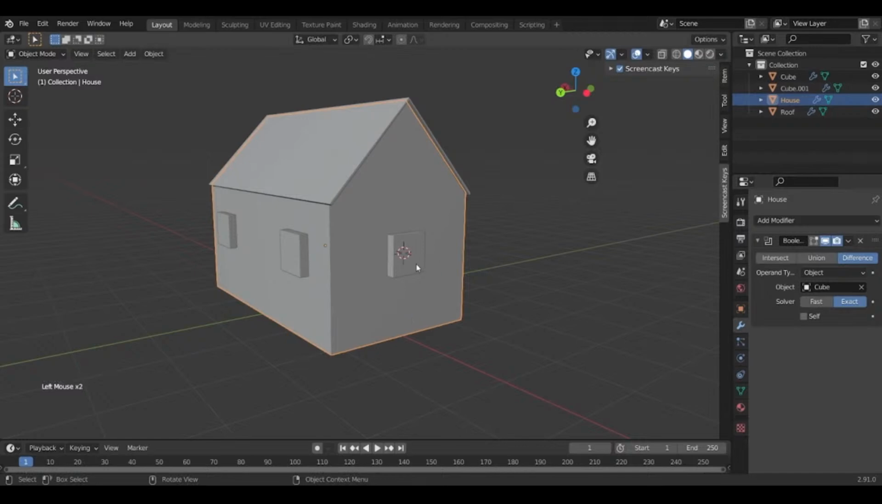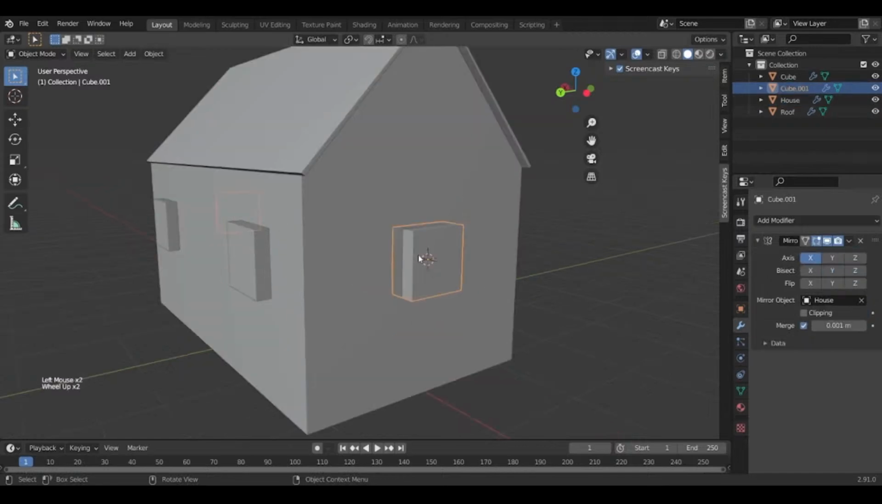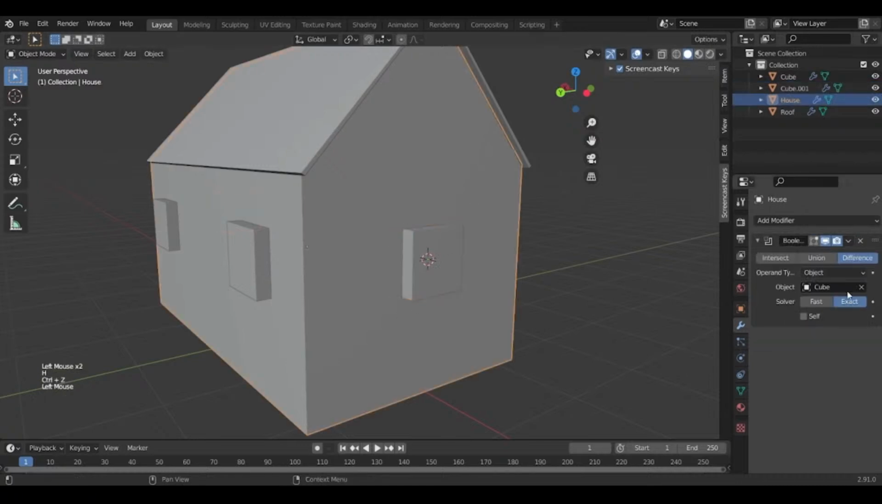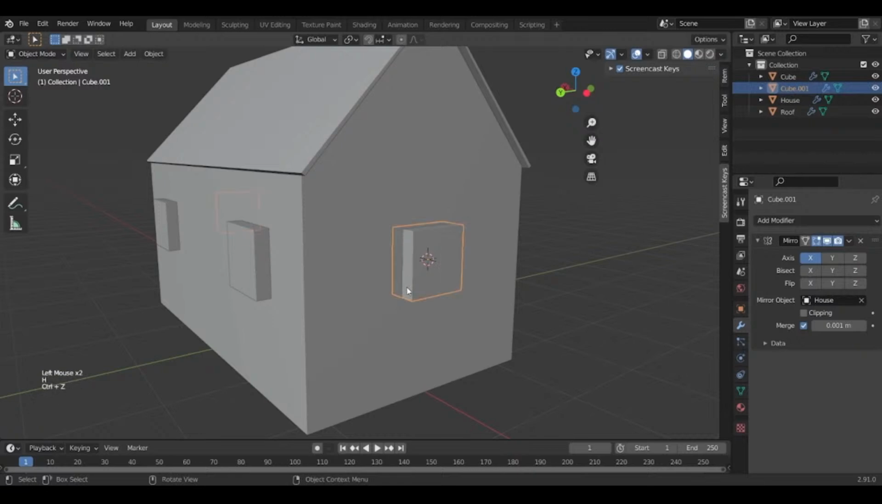I gotta add another Boolean modifier because I didn't add it to this object. This and these are different separate objects, so there's no Boolean modifier here. So I'm adding another one. I can use this tool to just select it here, and it's done.